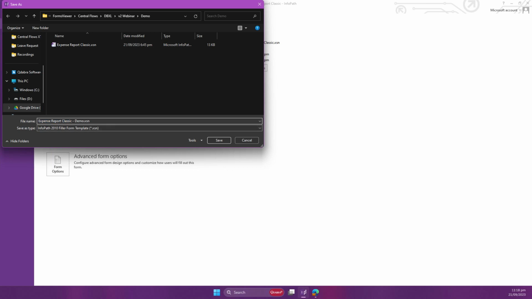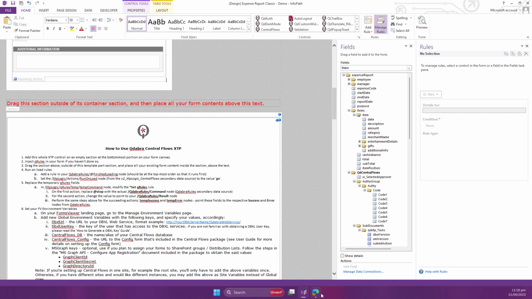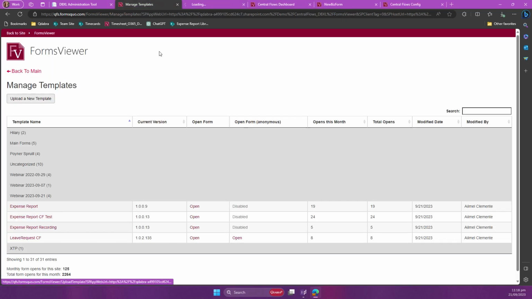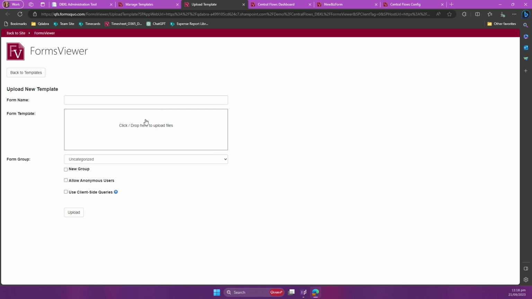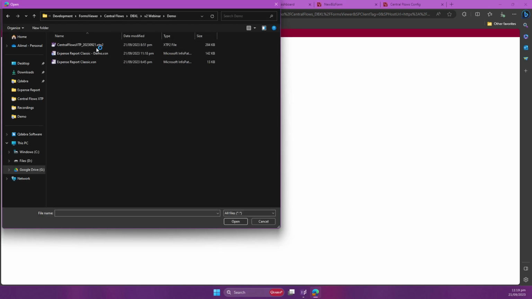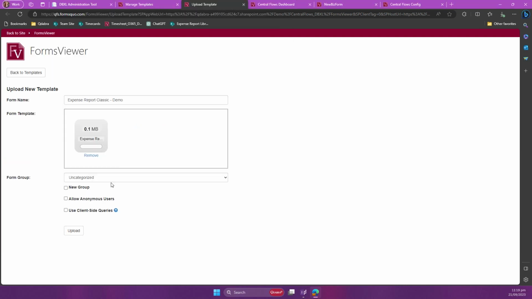So I'm just going to do a demo and switch over to my Forms viewer, manage templates, upload a new template, and grab the thing. I placed it in my demo folder right here. This one. So keep the name there, place it in my form group, and allow anonymous users for maybe later use if I decide so.